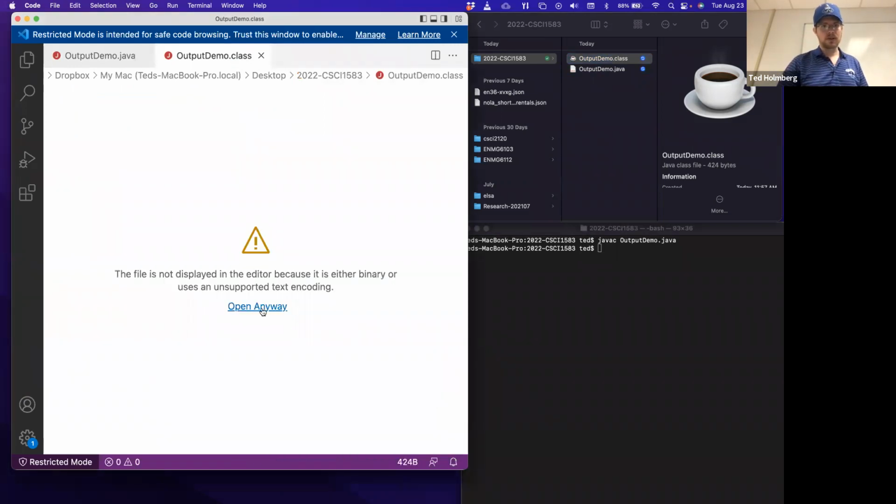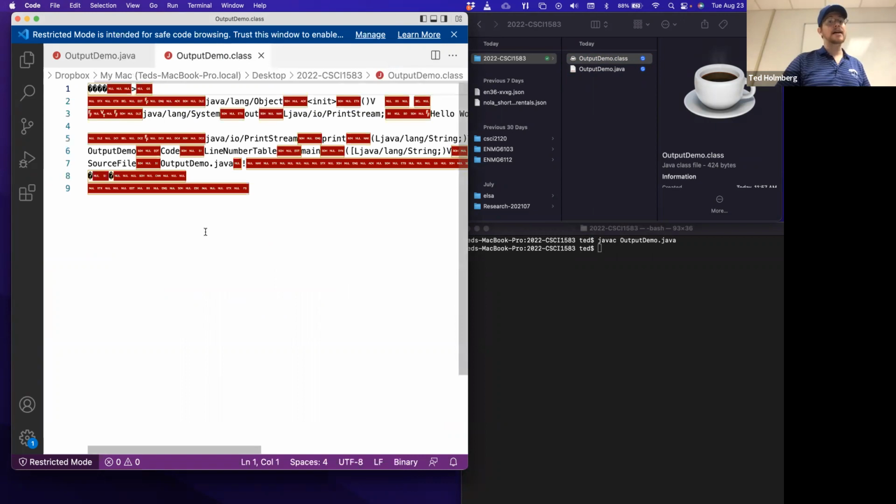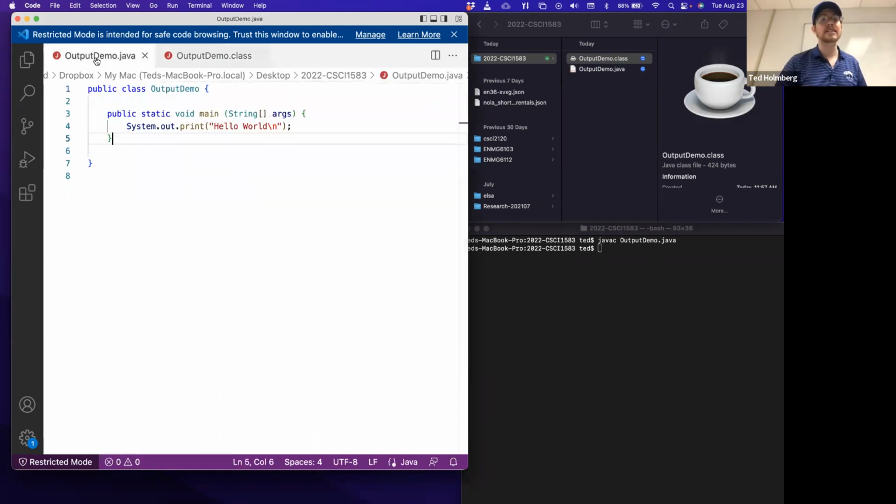So open anyway, saying, hey, this file is a binary file. So here, that's what it looks like now. It's something the machine can execute but we can't read, whereas this is something we can read, but the machine can't. So that's why we have that compilation step. That's the translator between human and computer linguistics.